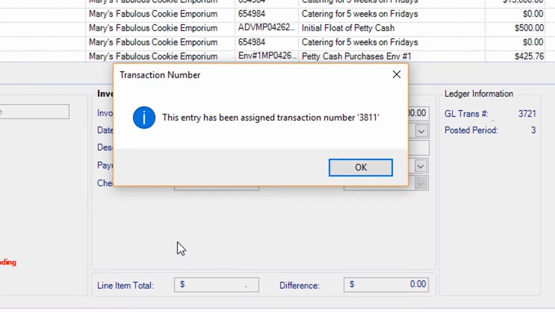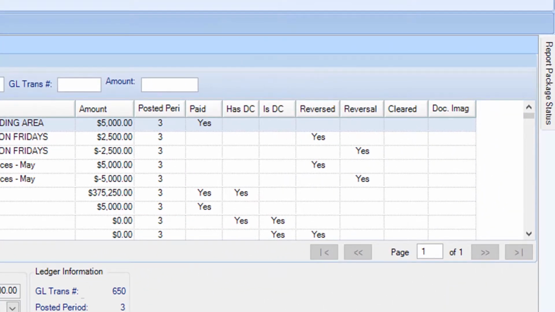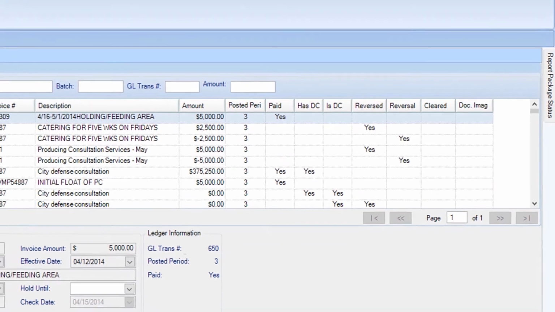Another pop-up will appear giving you the transaction number for the reversal. Click OK. From the AP Invoice window, to the right, you'll see a field entitled Reversed. When the transaction has been completed, the field will change to display a yes.